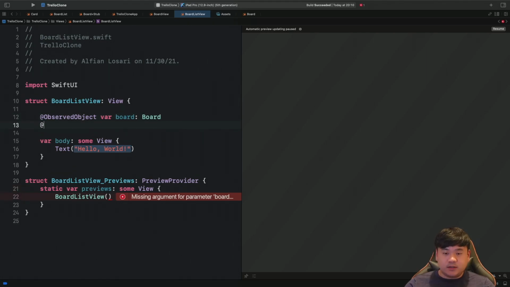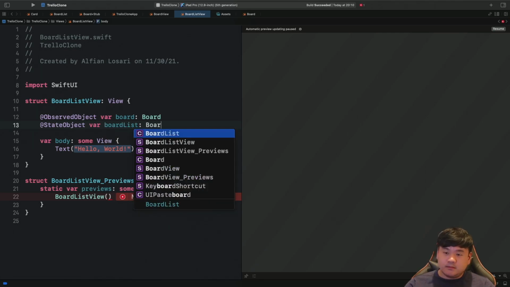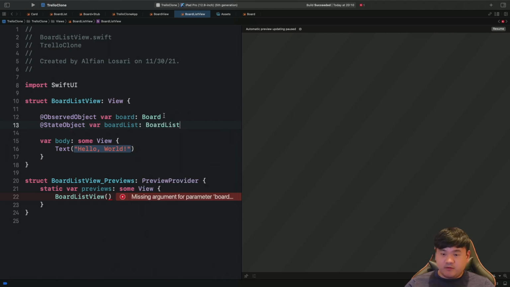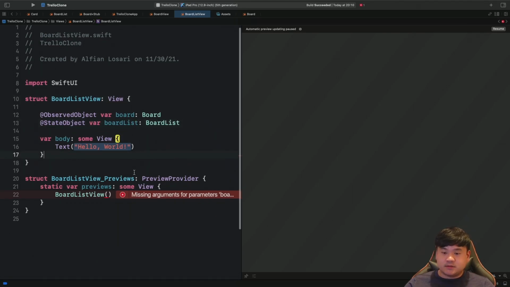And next, we are going to declare a StateObject for boardList with the type of BoardList. We are also going to pass this from the board view, but the board view itself won't be managing the lifecycle of this state object. This BoardListView itself will have a direct relationship with this state object, this boardList.